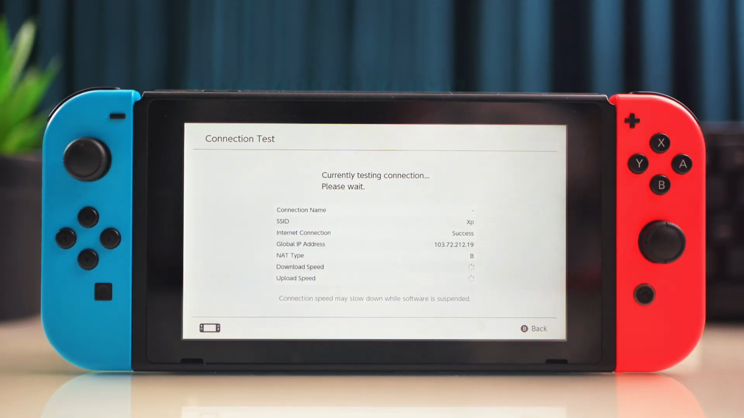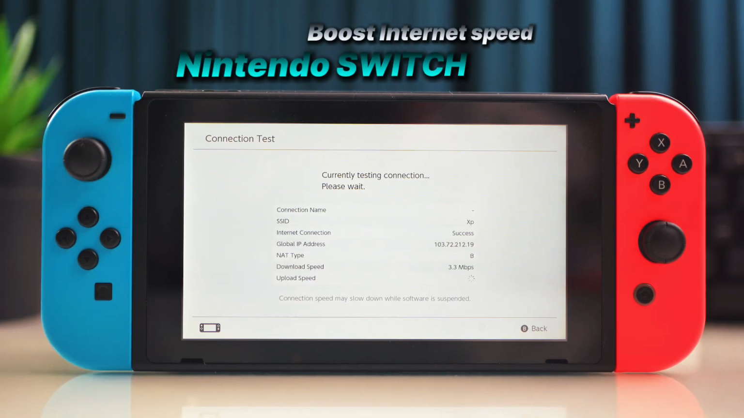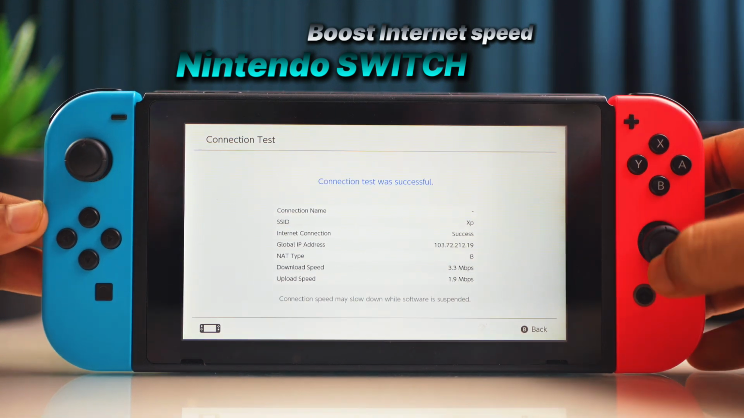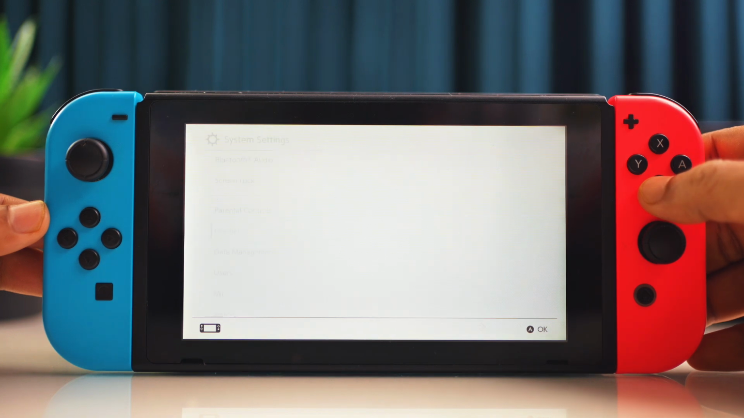Frustrated with slow downloads or lag during online matches on your Switch? No matter if you're on Wi-Fi or a wired connection, these steps will help improve speed and lower ping for a smoother experience. Let's dive right in.